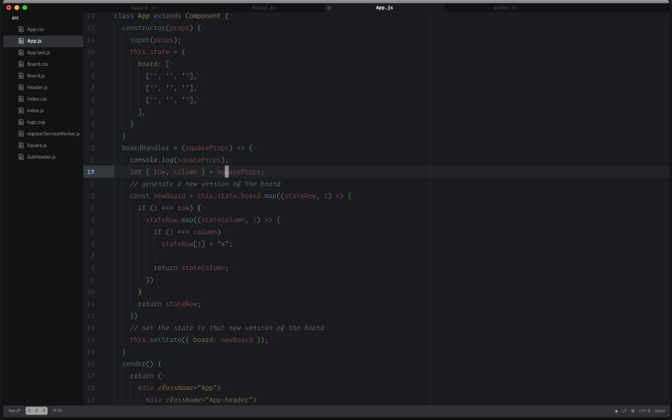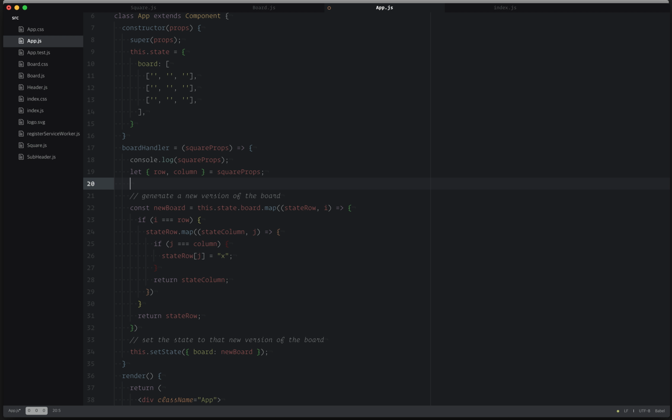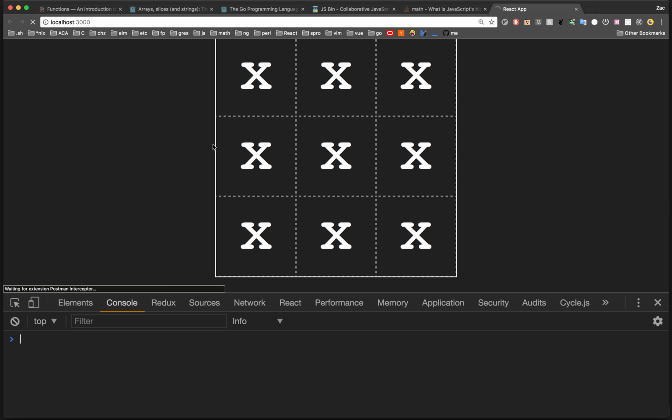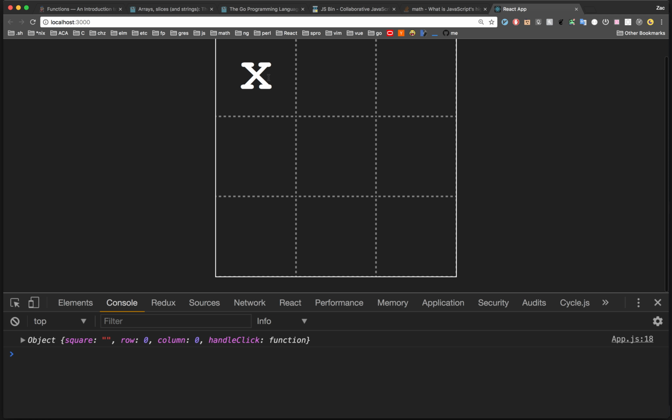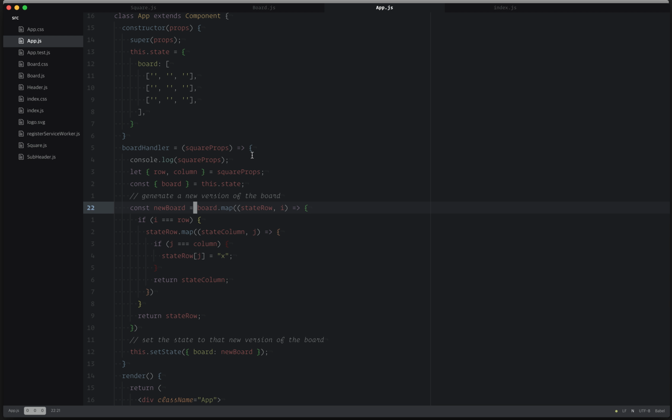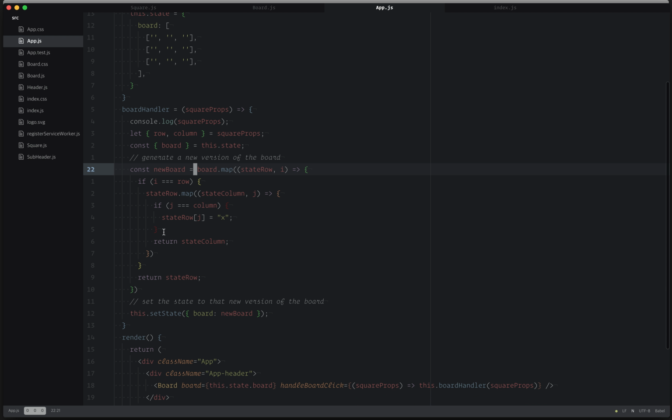We could do the same thing with state if we wanted to. We could say const board equals this.state, and then we don't need to do this. Okay. Hopefully I didn't break anything. Let's just check. Nope, still works. Okay, and it's a little bit cleaner. So that's pretty cool. And that's all working.